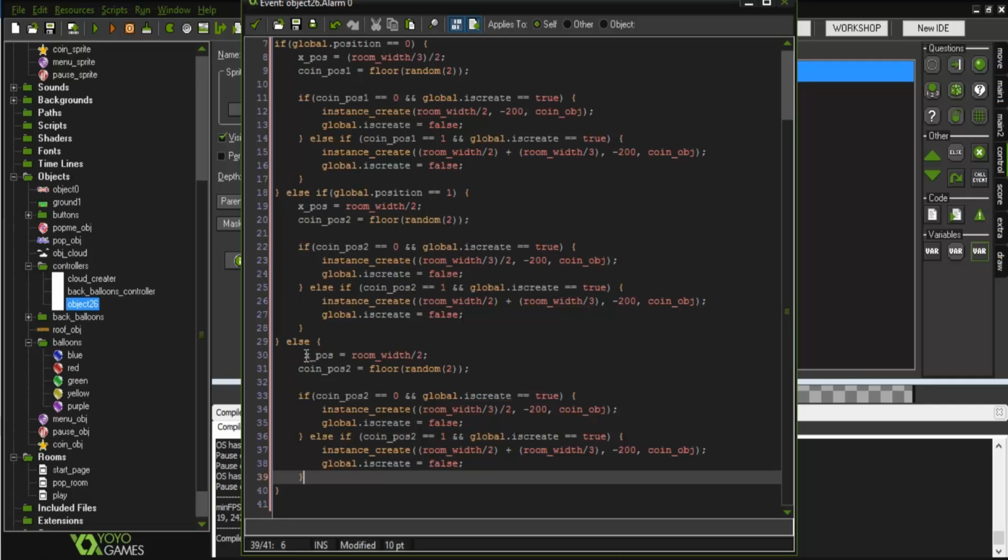Okay, and inside it I need to calculate all the positions again. So let's find out room width. I'm going to copy this whole code, and I'm going to paste it right here.